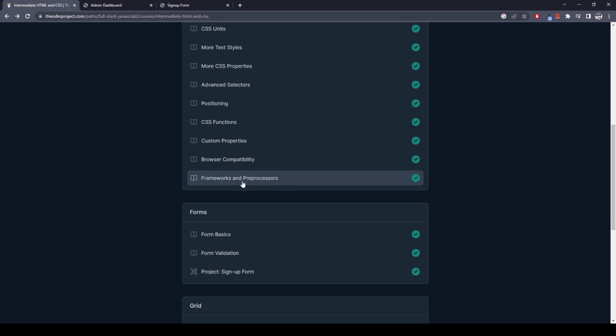I also enjoyed being introduced to the idea of a framework and a preprocessor just so that I know they're there. I'm definitely interested, but for now I'll continue doing all this with vanilla JavaScript and CSS just so I can get super comfortable with it before moving on to a framework or a library.